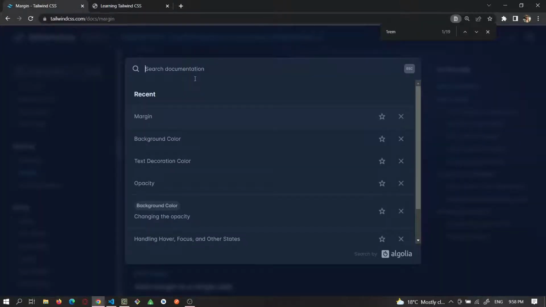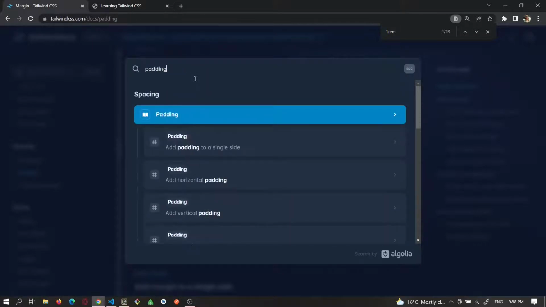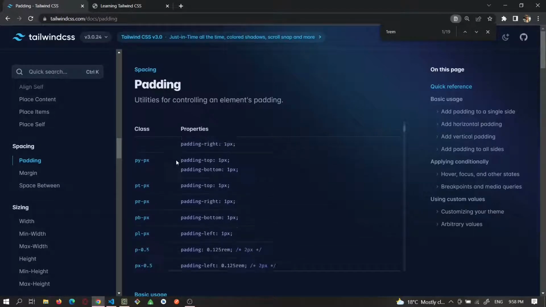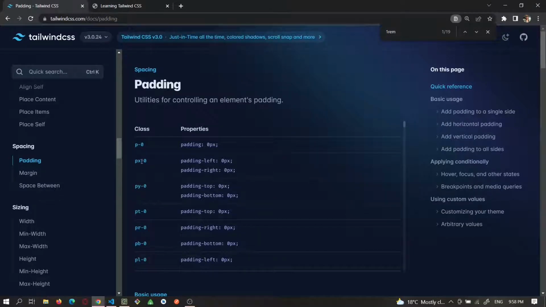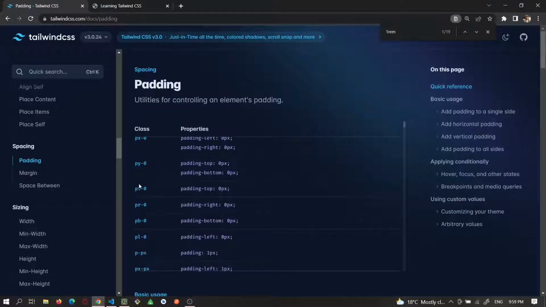Another useful class is the padding class. So I can type padding and hit enter, and it's the same thing as the margin. There are also classes for the padding for the x-axis, the y-axis, and for each side. So the top, right, bottom, and left.